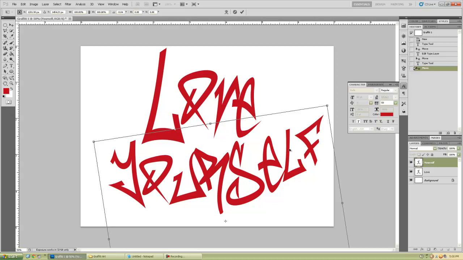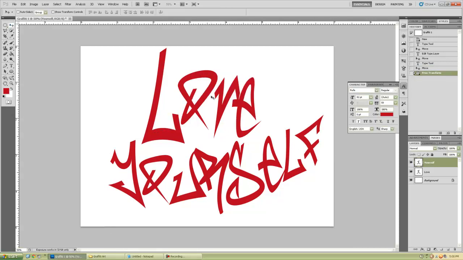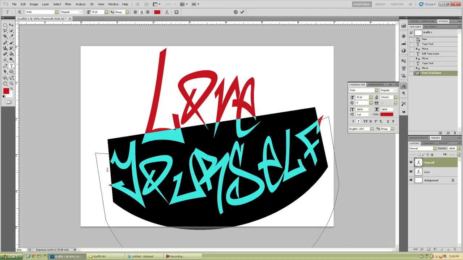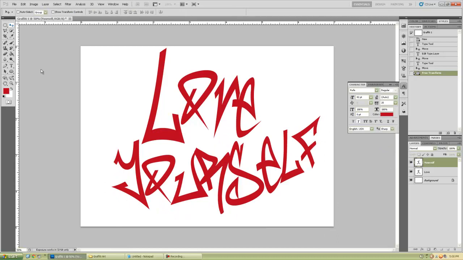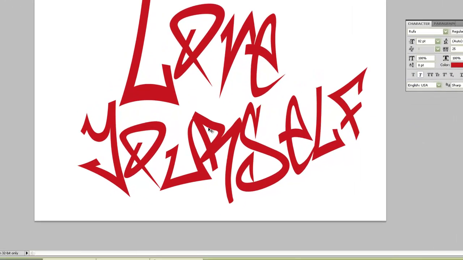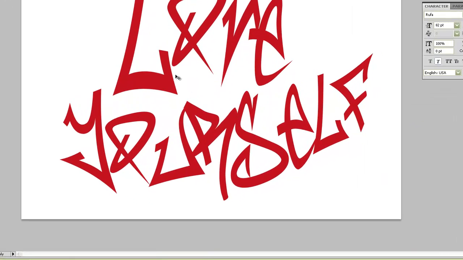Okay, so that is done. I apply my transformation. I'm going to go in here and change my distance between my letters a little bit, go to 25 instead of 50. I just like them to be a little bit closer together for the bottom one, just because the word is so much bigger. And reposition that.